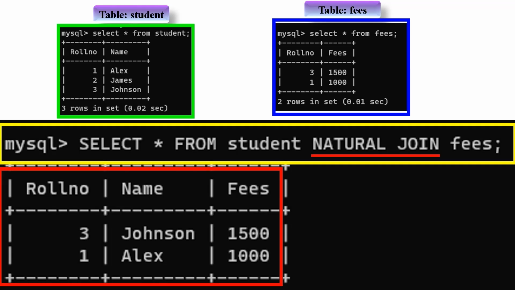This query performs a natural join between the student and fees tables based on the common column roll number. It retrieves all columns from both tables where the roll number matches. It effectively combines the data from both tables based on the common roll number.